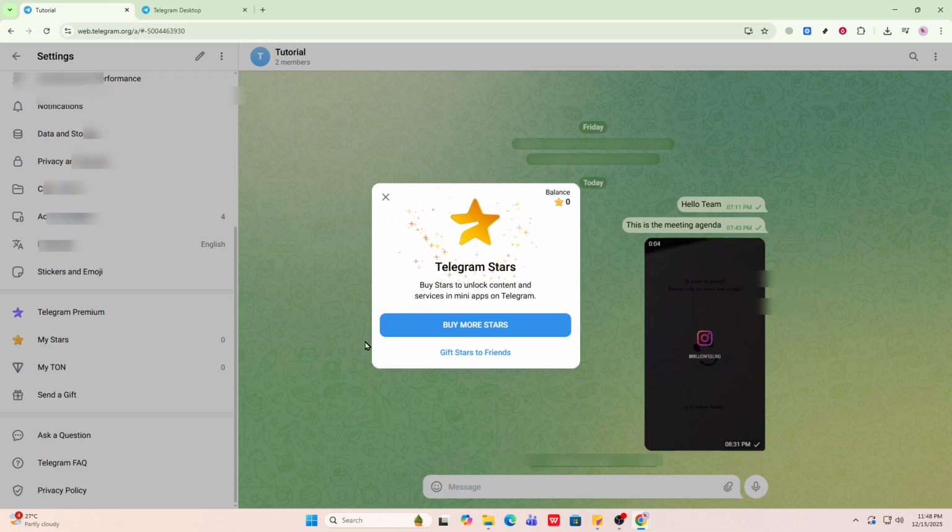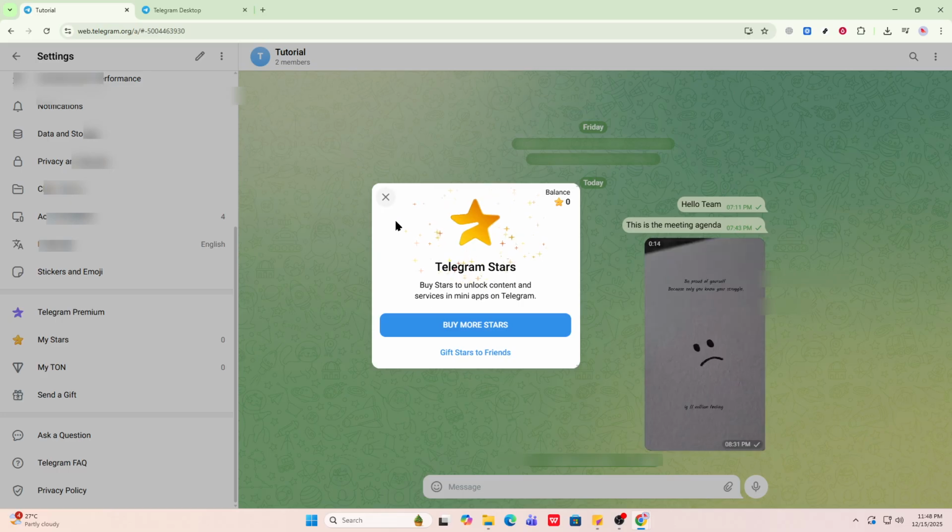To keep tabs on your progress, return to My Stars inside Settings. You'll see your balance and how payouts accumulate as referrals make purchases. This dashboard helps you understand which links are performing and where to double down.